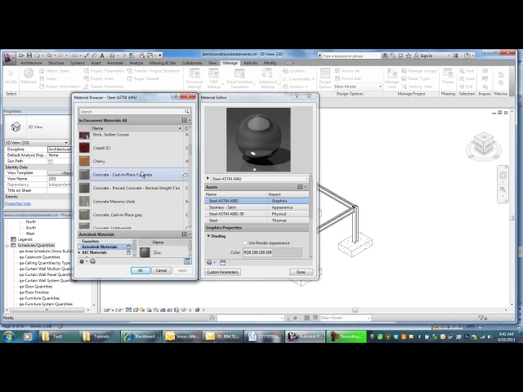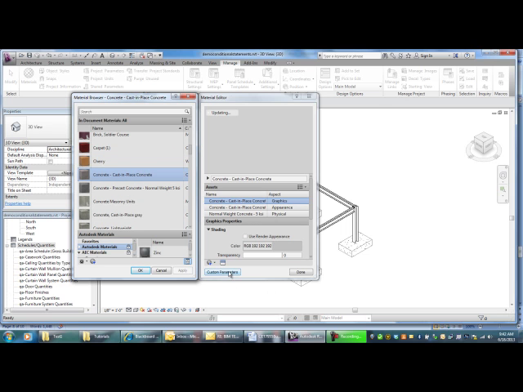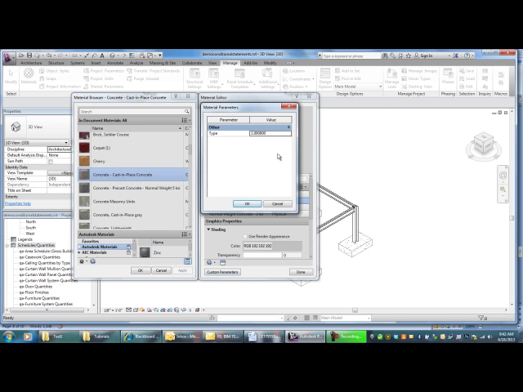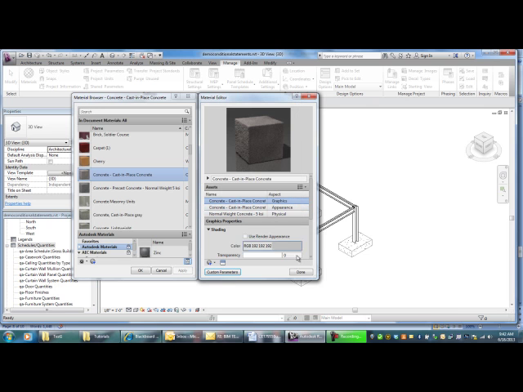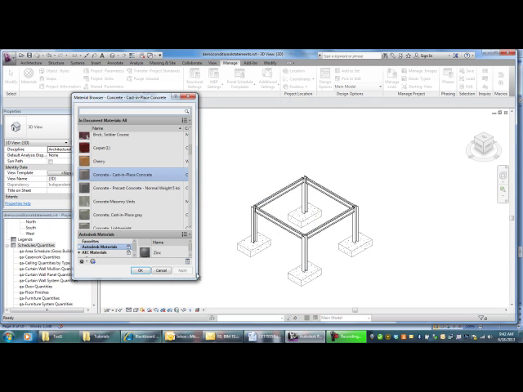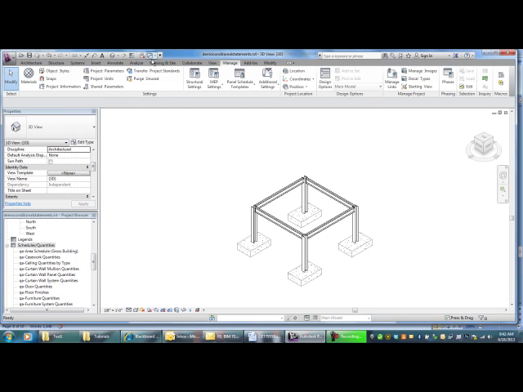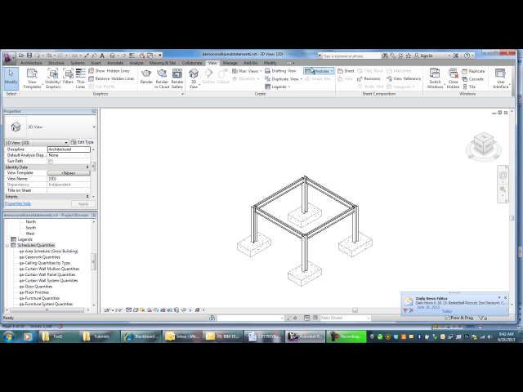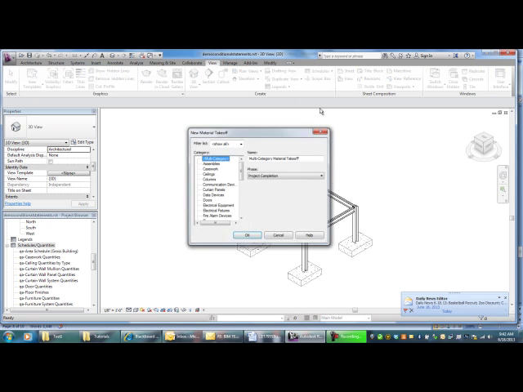When you get to the concrete cast in place, again, you go to custom parameters, and I'm going to assign number 2. Again, you would have to type this in. It's already there for me for anything that's concrete. So anyway, say OK, and now we're ready to go to my schedules and my material takeoff.